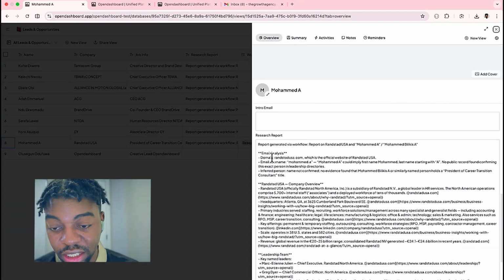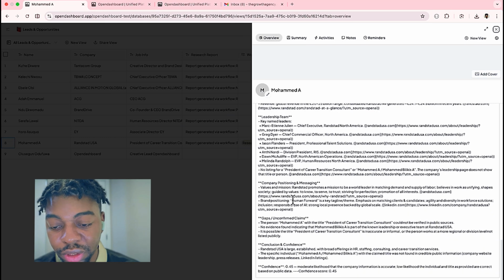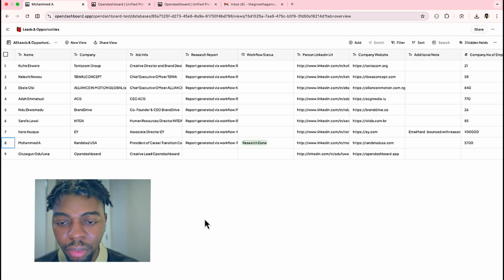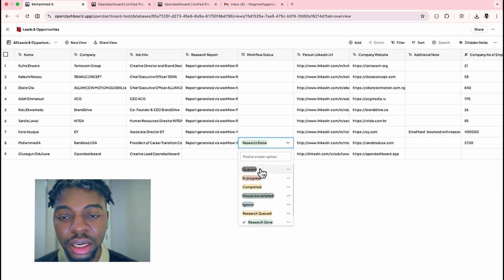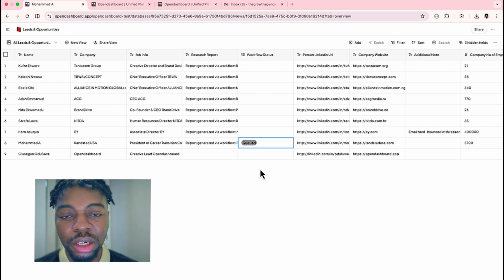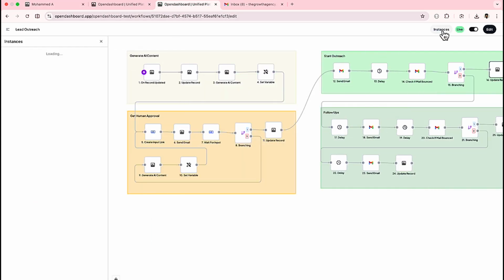Now we see the analysis about the company, the leadership, the company positioning, the gaps, and a conclusion, along with a confidence score. If we're happy with the status of this research and we want to send this lead into our lead outreach, we simply come here and set the workflow status as queued, and it gets put into our lead outreach workflow.